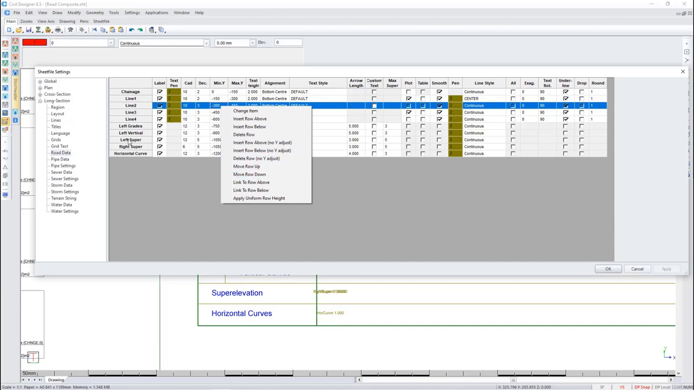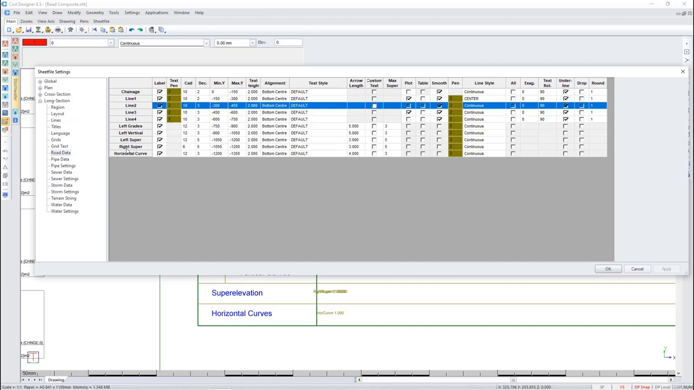You can also notice that, for instance, the super elevation left and right has the same populated min y and max y. You can do this automatically by linking it to the above row or the below row. In this case, I can unlink it because those two have been linked already.